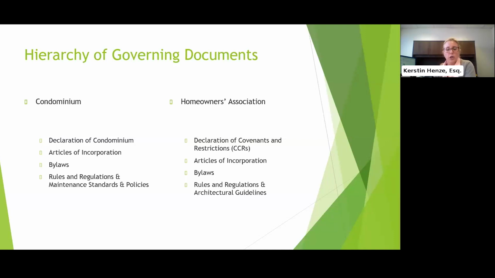Now, in terms of hierarchy, your declaration of condominium and your declaration of covenants is going to be your supreme document. That is the document that establishes a contract between the association and the owners that buy into the community. And so it's the document that's going to contain the bulk of the use restrictions and the covenants, what you can and cannot do, the maintenance obligations, any architectural control requirements, conditions, and so forth.